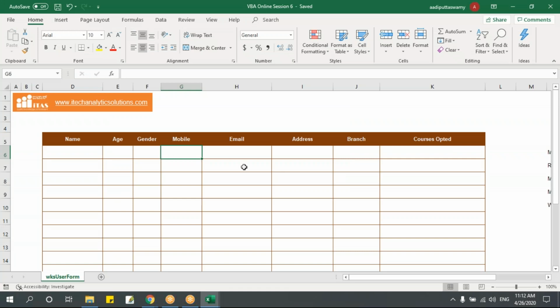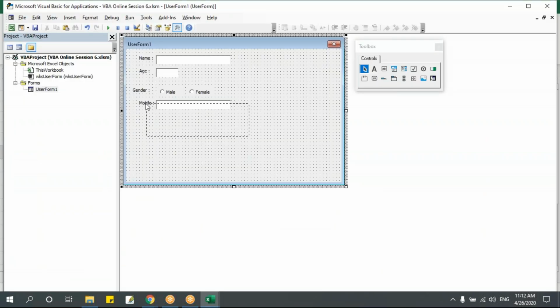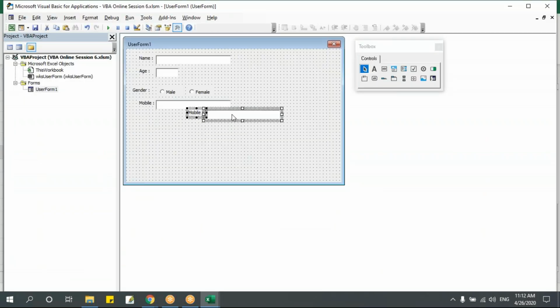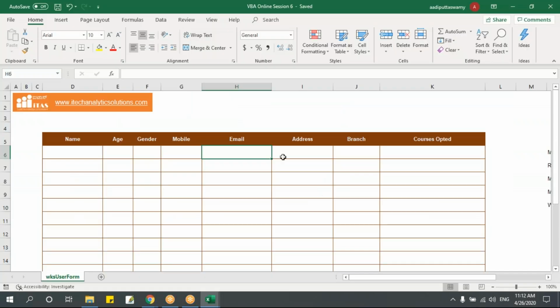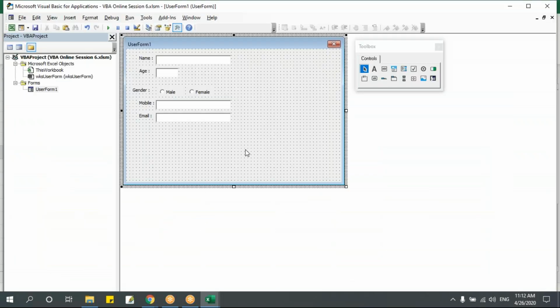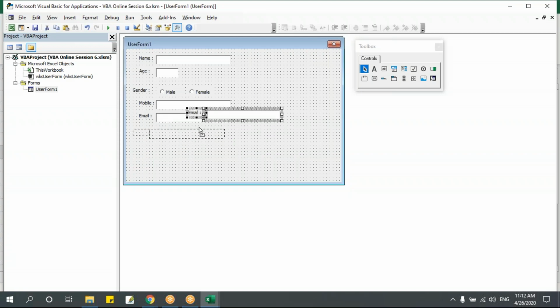All right. Next is what? Next is email. Again, I'll copy this, Control C, Control V. I'll put it here. I'll say email. Right. What is next one? Next is the address. I'll go here. Let me take this, copy this, and I'll paste it here.